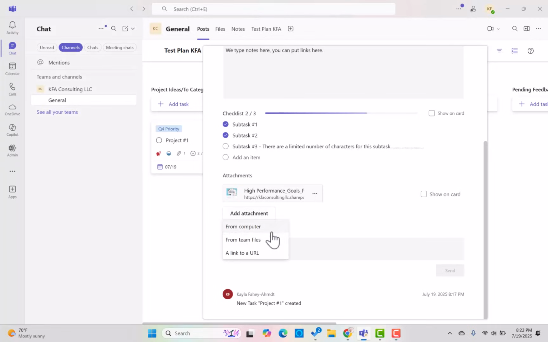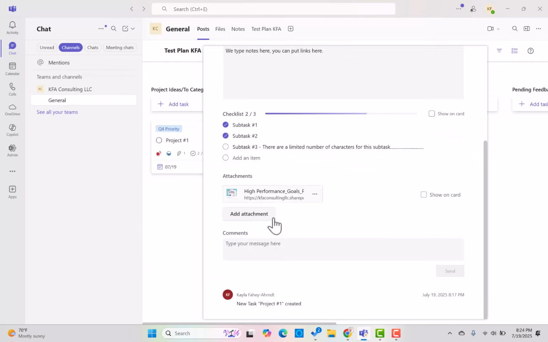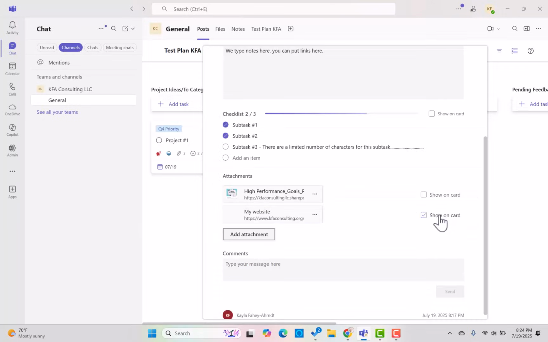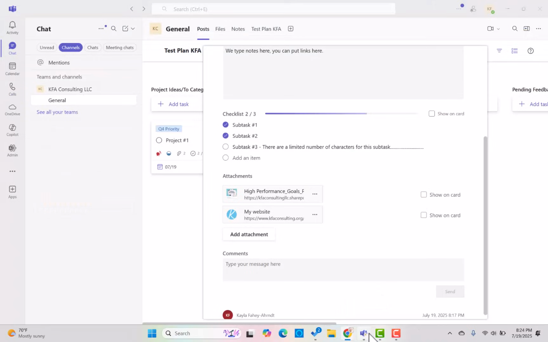You can also add attachments from Teams. So directly in your Teams, if you know where this item that you're looking for is, you can go ahead and find it. And then you can also link to a URL. So let's say I wanted to link to my website. I can do www.kfaconsulting.org, and I can also name it, so I can call it my website, whatever you want, and then it's going to be linked here. So then I just click and it's going to link right to my website. So that's pretty cool. So I do appreciate that.